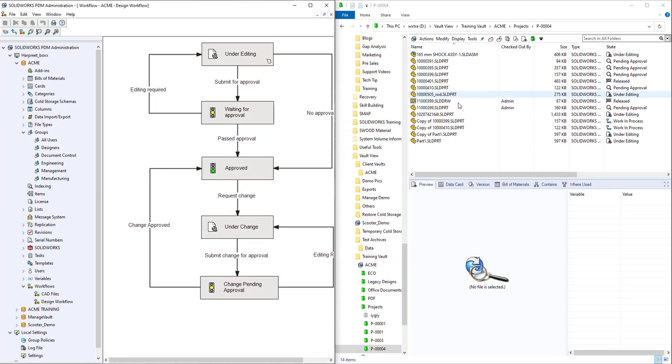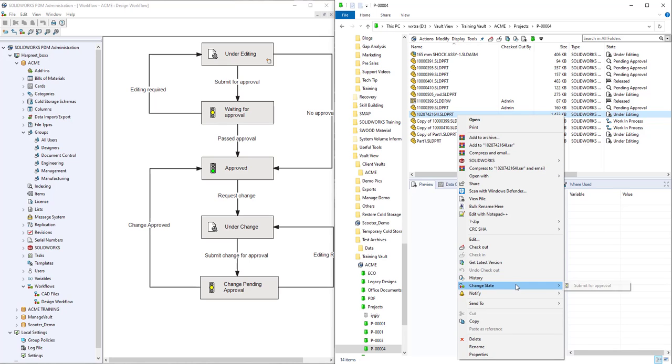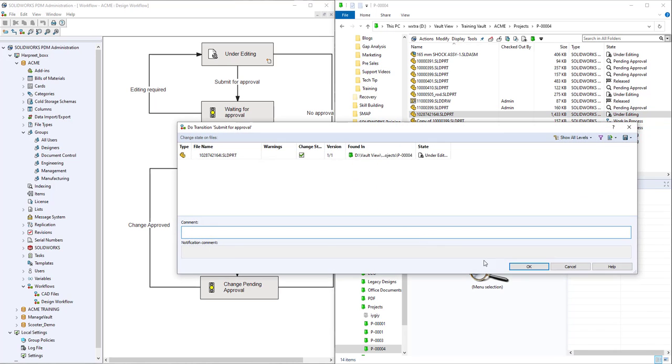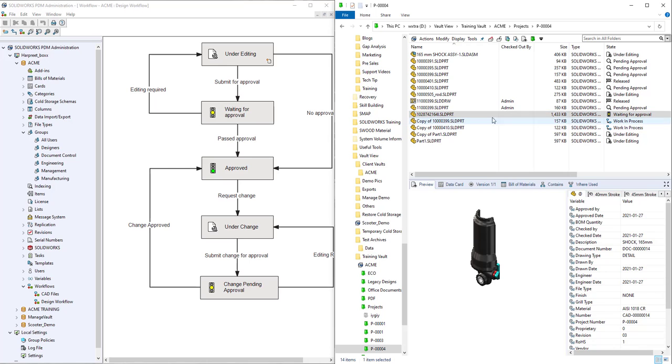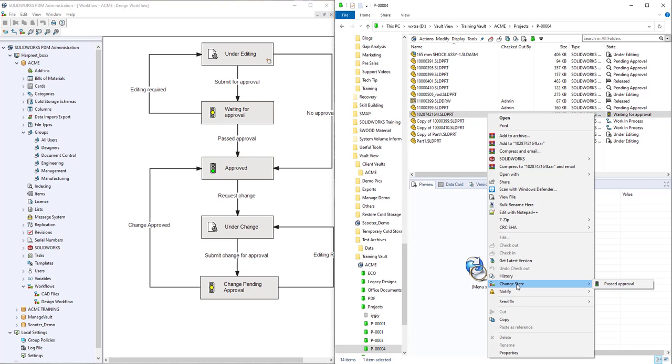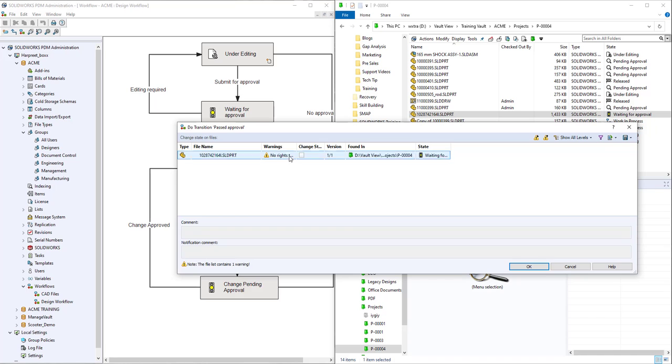And now we are logged in as a designer here, so I'm going to go ahead and submit it for approval. And it gets submitted for approval. It's in waiting approval now. Let me go ahead and now try to make the same change state. It says no rights to change state.